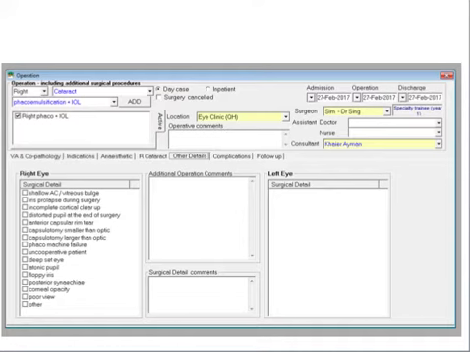The next tab is the Other Details tab, which allows you to select any other surgical details from the following here or add any free text here. This may be a useful section to document if part of the surgery was performed by a second surgeon or a trainee.